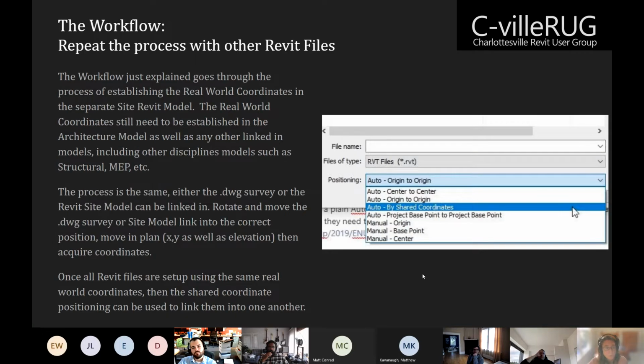Okay, so we just set it up for the site file, but now we have to go through that same process again for any other Revit files that are part of this project that all get linked together. Because in order to be able to use the positioning of shared coordinates, all of the files linked into one another have to be using the same world coordinate system.